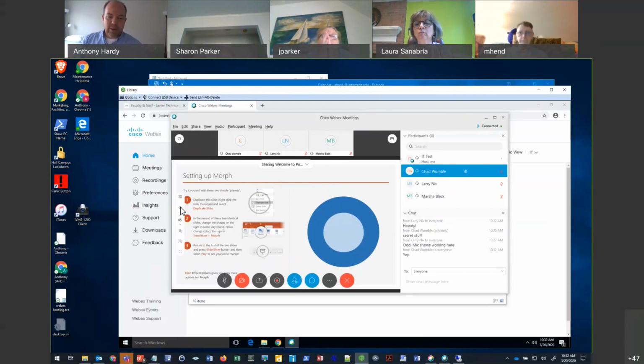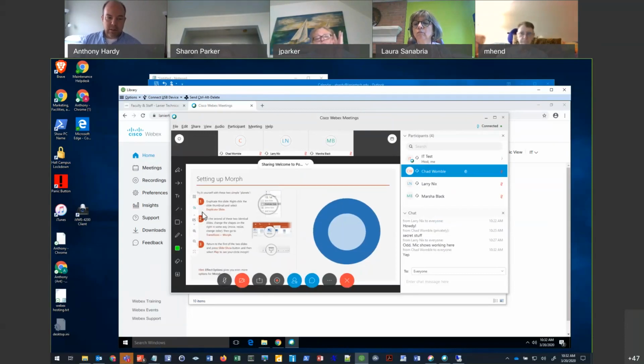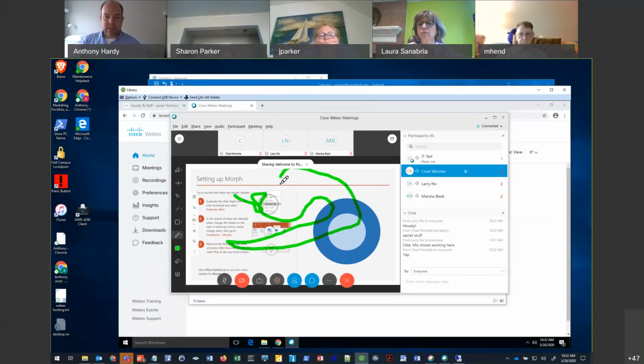And of course, I can do annotation here. I can pick my pen tool and I can write on top of the slide. I can pick a different color, black. So there are all types of different things we can do here. And again, we'll get more into the annotations when we are in the advanced course.